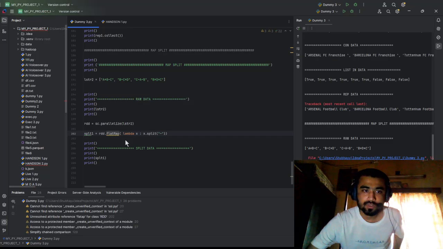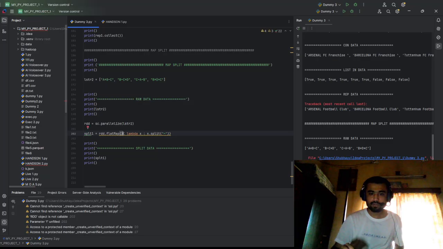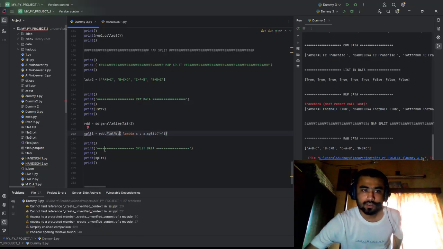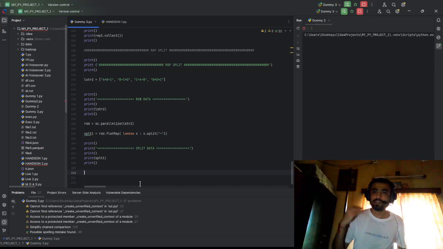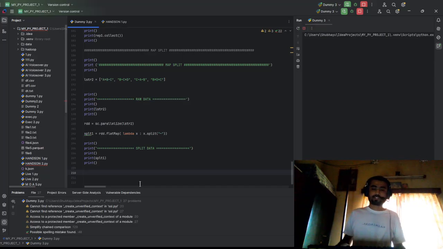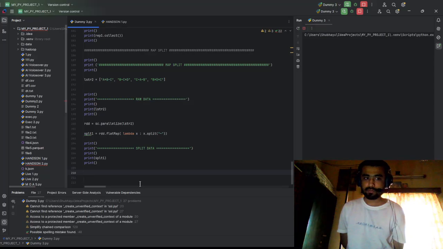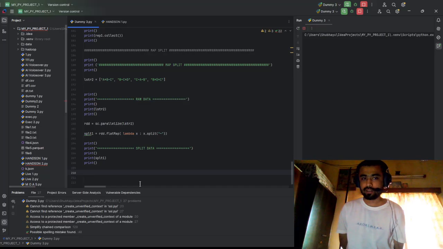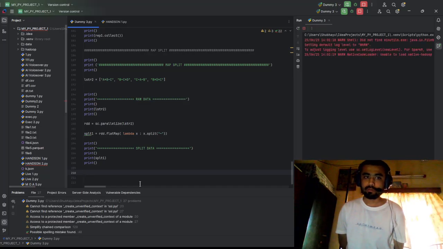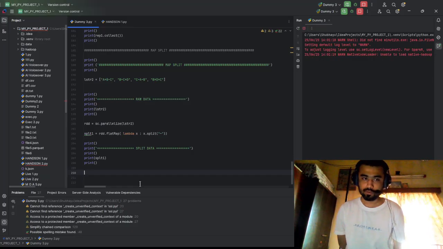It should be caps, because, as I told you, Python is case sensitive. If you write something in lowercase instead of uppercase, or uppercase instead of lowercase, it will be considered something else. So it will throw an error. The code was right, everything was right, but in flatMap, the flat is in small letter and the M of Map is in capital letter. That you have to keep in mind.